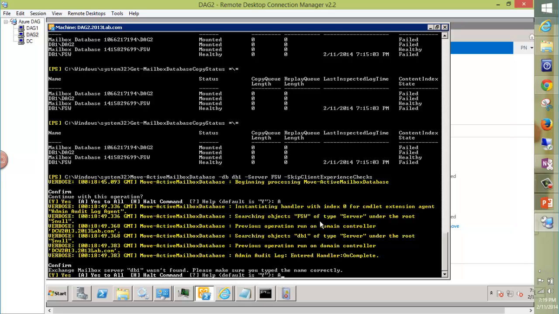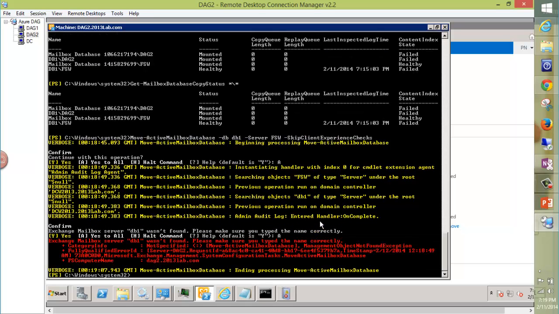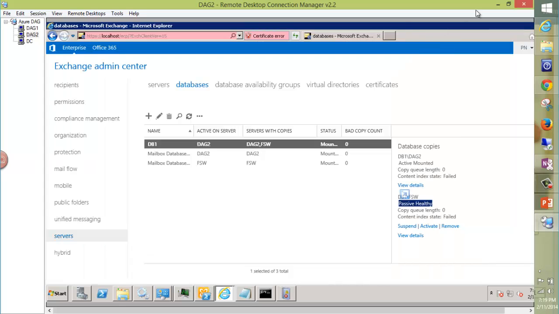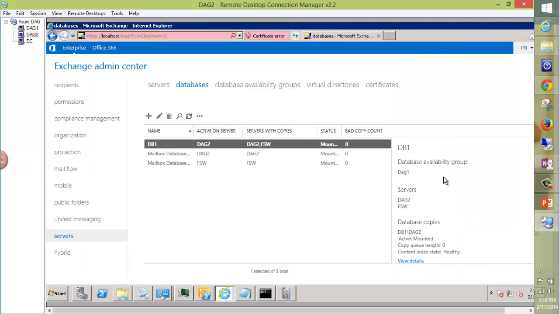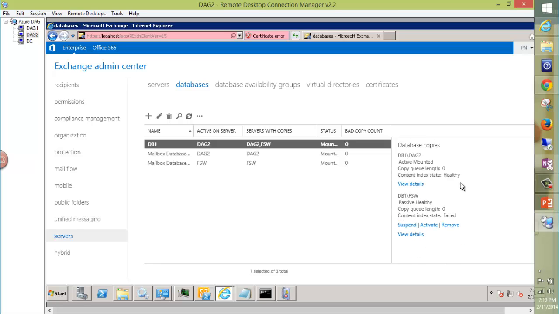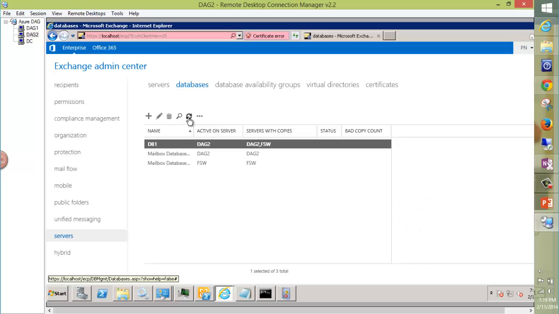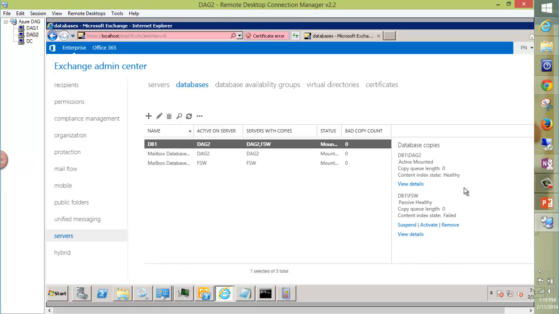So in a real-time environment, I will just not move it. I will wait for the index health to come healthy and then move it. But I should see everything healthy in a few moments. So before doing the second lab, we will definitely move this database to the second DAG server.